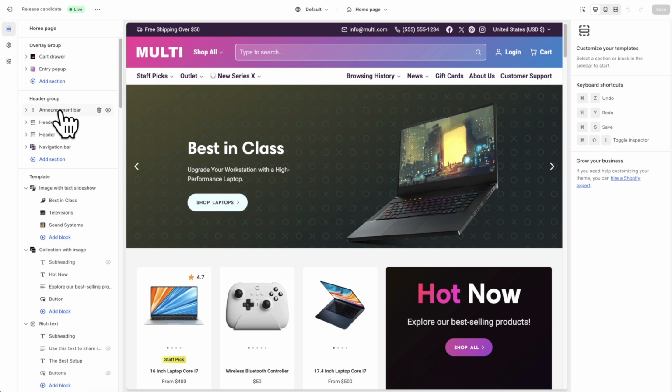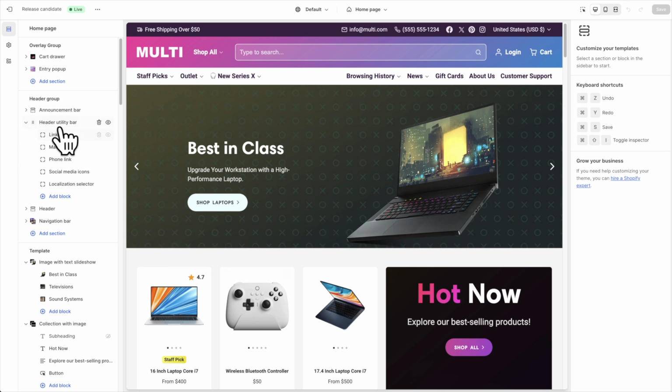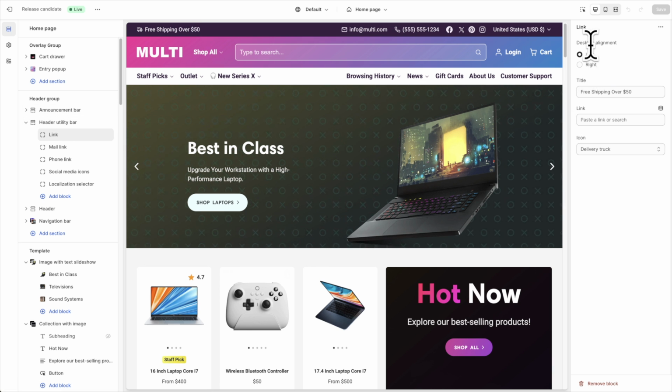So again, we don't have the announcement bar enabled in the demo, but we're sort of using this header utility bar as a place to have an announcement as well as some other information. You can do the same if you wish. You have the option to do whatever you want. So in the header utility bar, if we expand that, you can see that we've got all of these different blocks in here. This link is actually just this text here, and we're just using it to show some text with an icon. So if we click on that, you can see where it's aligned, you can see where the text is, and you can see some icon options here.